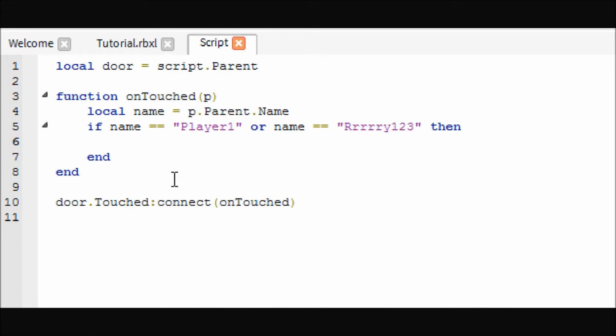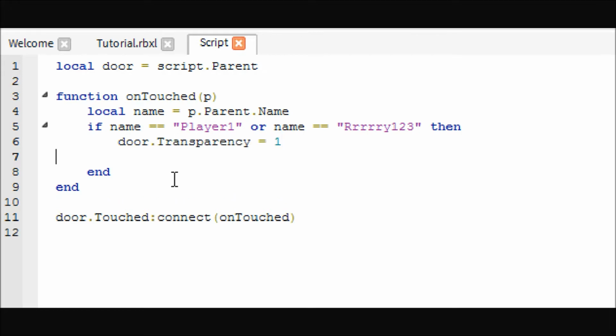So then all you have to do is open the door. So if they pass the test, we just have to open the door. Oh, why did I just type the same thing?